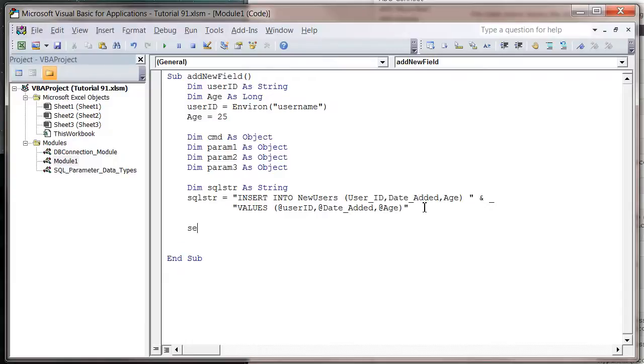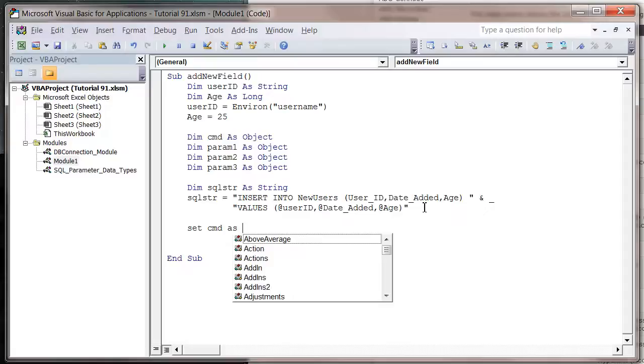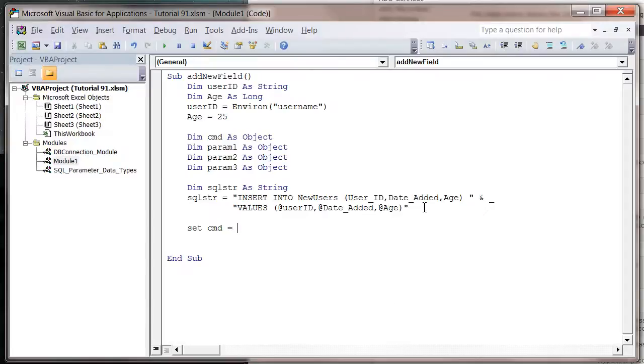So let's create our command object. So set command equal to create object ADODB dot command, and then let's assign it the connection. So call connect database, and that's going to use the connect database sub that we've already defined in our database connection module, again, which you can download from the source files on the website with link below. And then let's do command dot active connection equals dbcon, same as in the last tutorial.